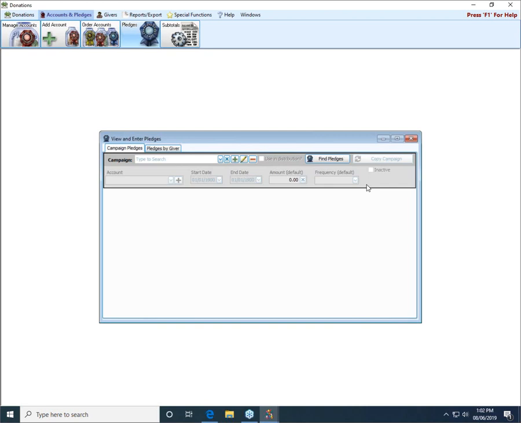Now, pledges can be organized by your church. It's a way for a church to raise money or gather money for a particular thing or particular purpose. Now, as you can see on this screen, we have two tabs. We have the campaign pledges tab, and then we also have the pledges by giver tab.